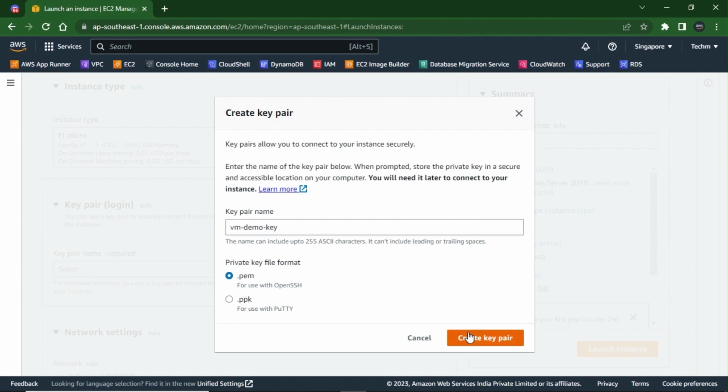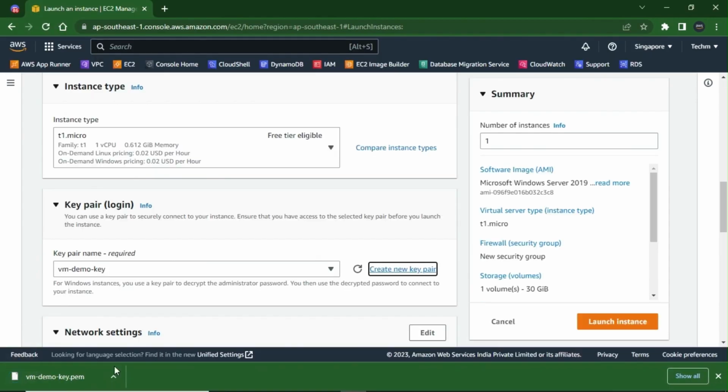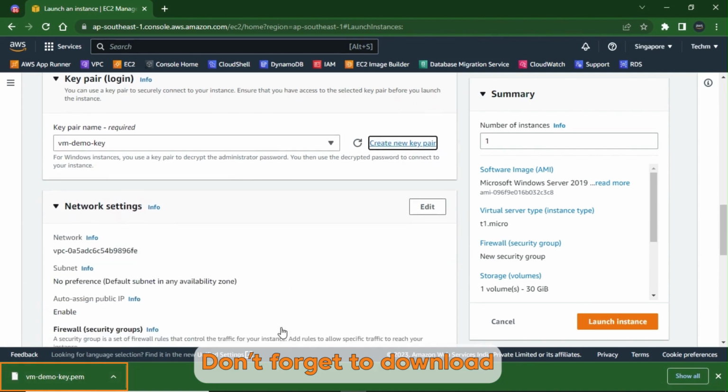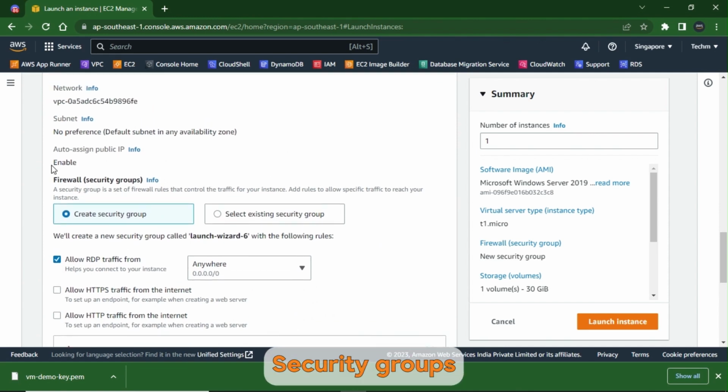Okay. Then create key pair and then save it, and don't forget to download it, and you have to make sure that you do not lose this in any way, otherwise you will not be able to connect to your virtual machine. Okay. And the next part is security group.